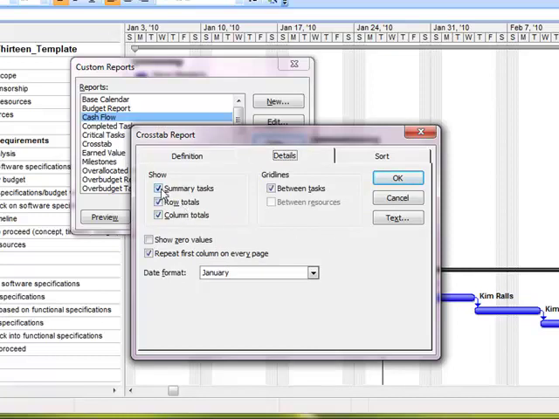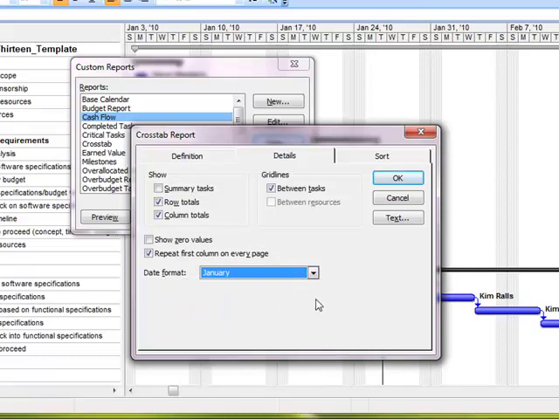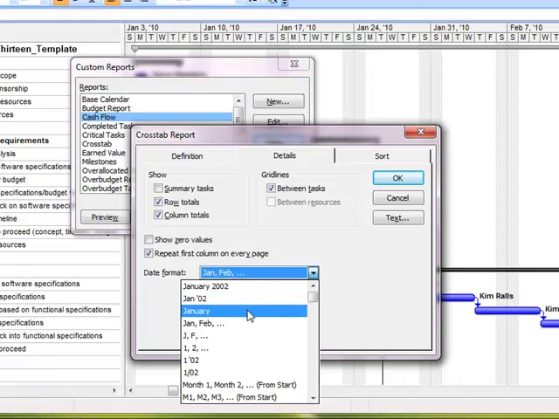Right. I'm going to clear out the summary tasks. I don't want to see that. Right. I might want to change the date format. Notice that now it's just set to January. That should be fine for us. I might want to shorten that a little bit. I could certainly do that.